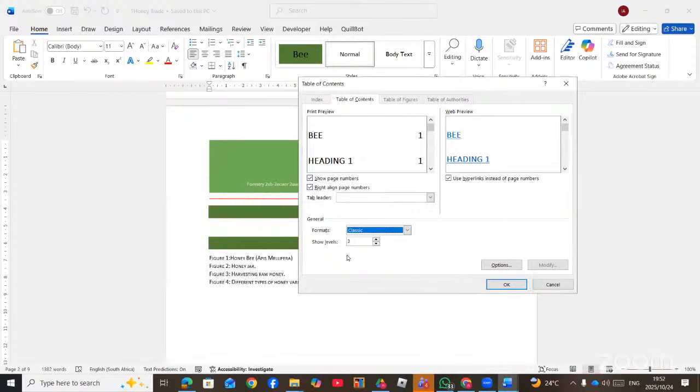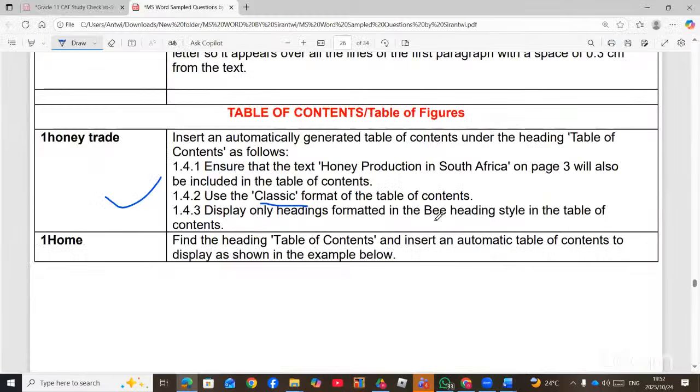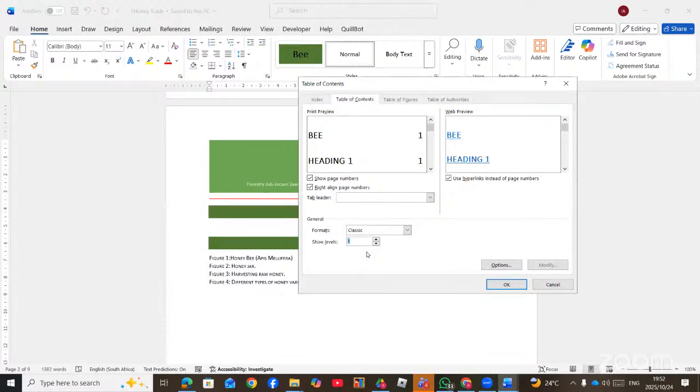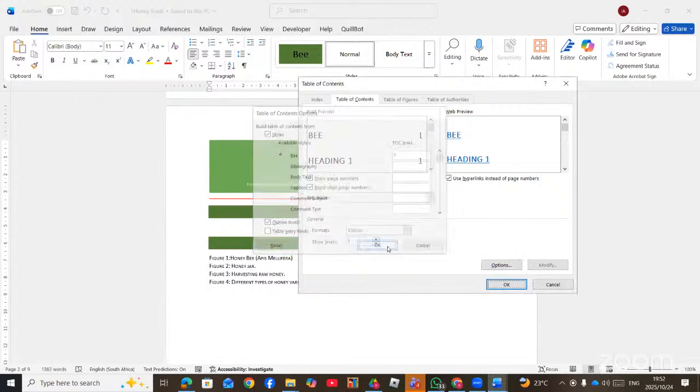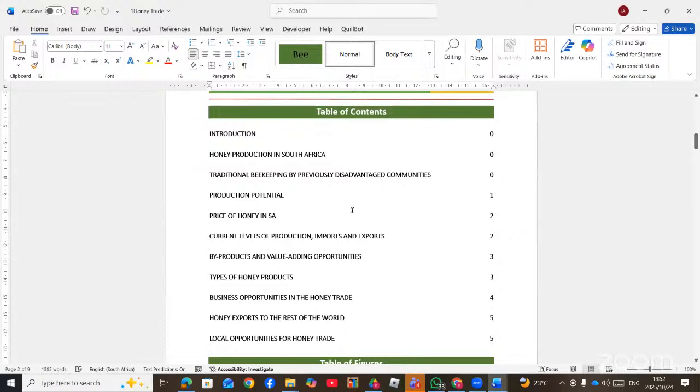And because the question says we must only use the style called B heading style, then we have to change show levels to be 1, meaning we are using only one heading style. Then we go to options, then we look for B. Then we type 1 there. Now, if they want other options, like heading 1, heading 2, also we have to select that particular one. And then we go to OK. So all these will be the B heading style.